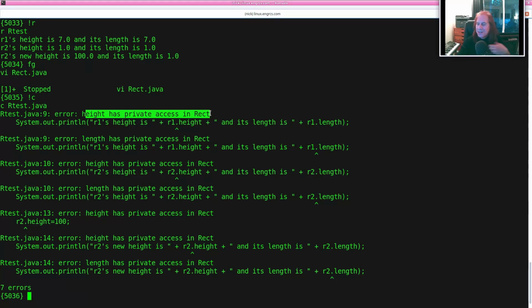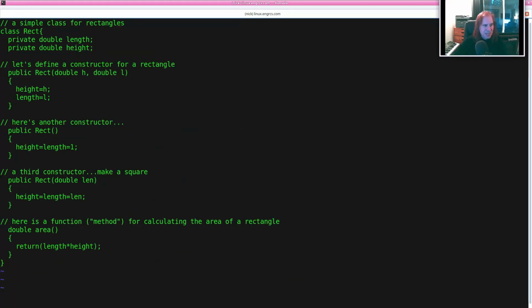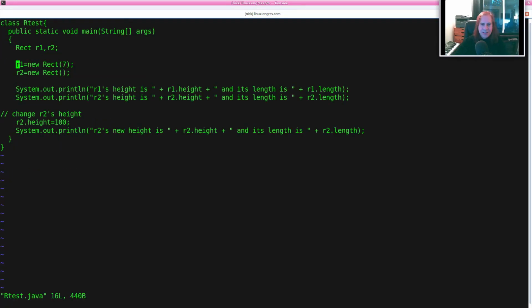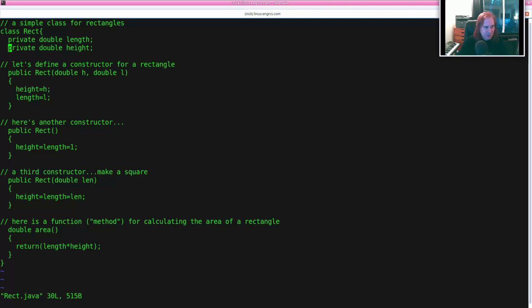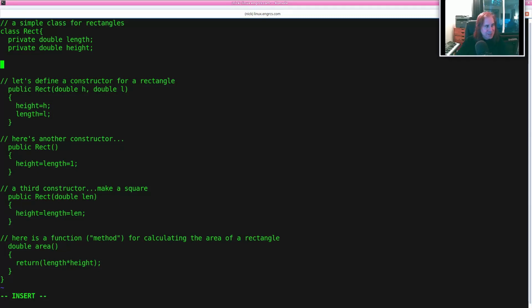Alright, well that's nice for hiding information from the user, but you know what? Sometimes the user may actually want to get the height and the length of the rectangle. So how are we going to give the user access to these fields? Well, we can do the following. We can make what's called an accessor or a getter that will allow the user to read the height and the length of this rectangle.